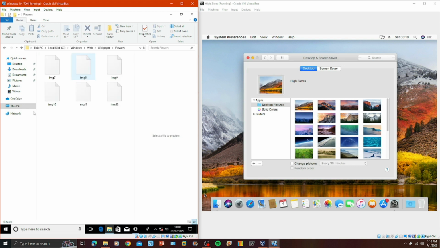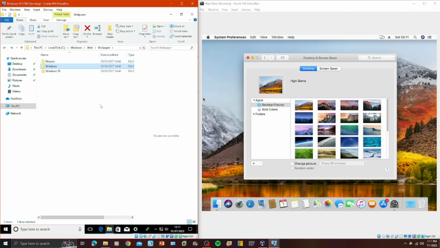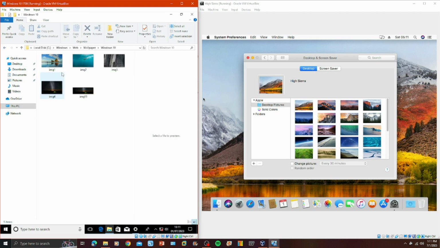So flowers, here are a few wallpapers of Windows 10. These are the flowers, which were also seen in Windows 8. Here's the default Windows 10 wallpaper, and if we click on Windows 10, here are all the other wallpapers.